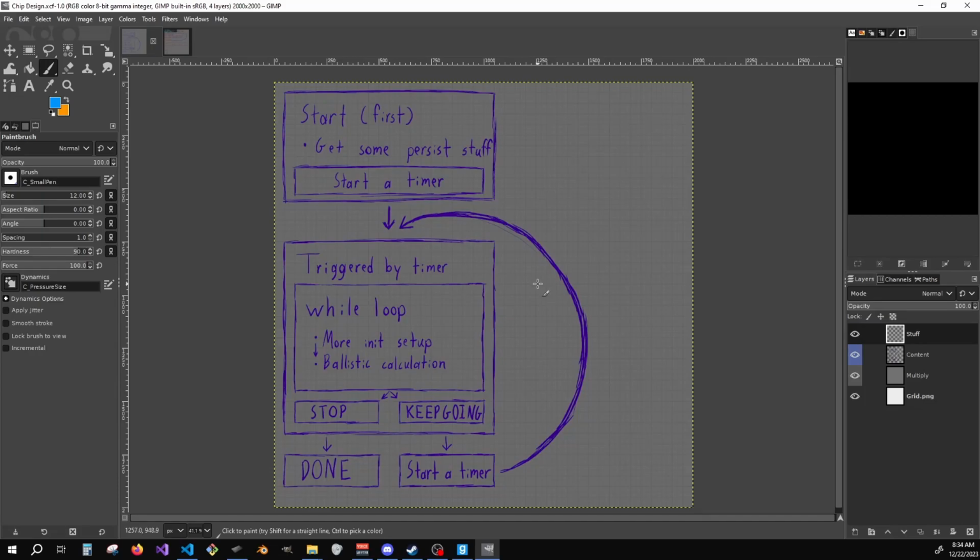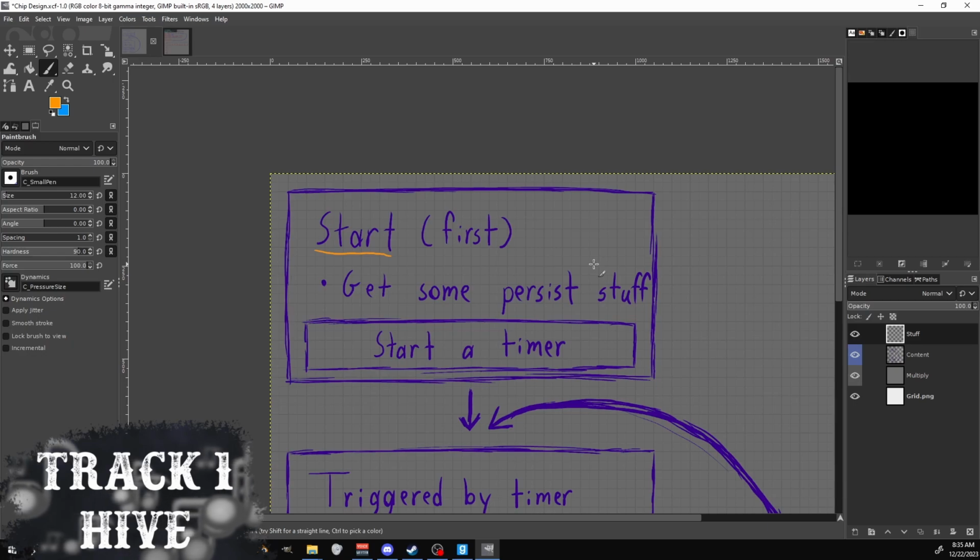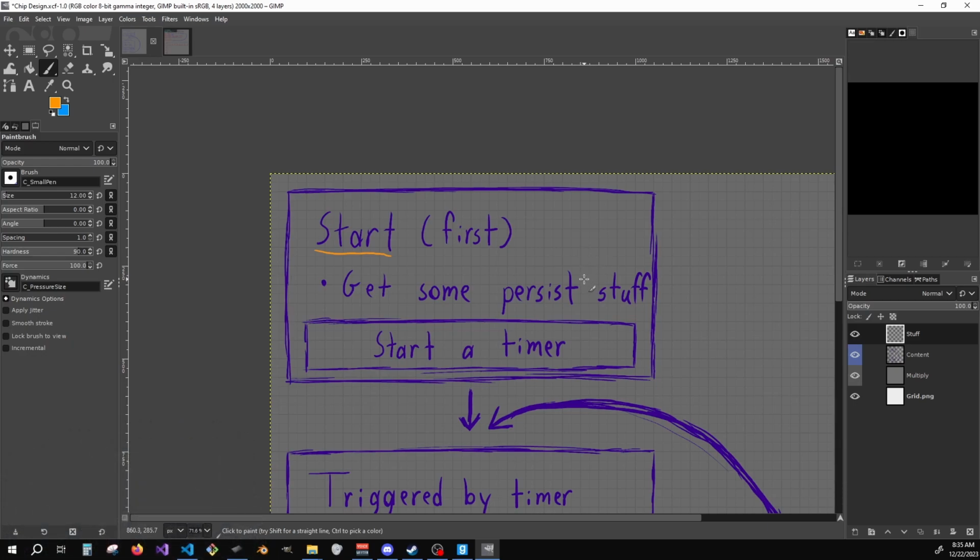Okay, so rather than just go straight into the IDE, I decided it'd be kind of cool to put together a blueprint of what the chip should be doing. So at the very start of the chip, we're just gonna get some global stuff, things that'll always be the same. And then we're gonna start a timer.